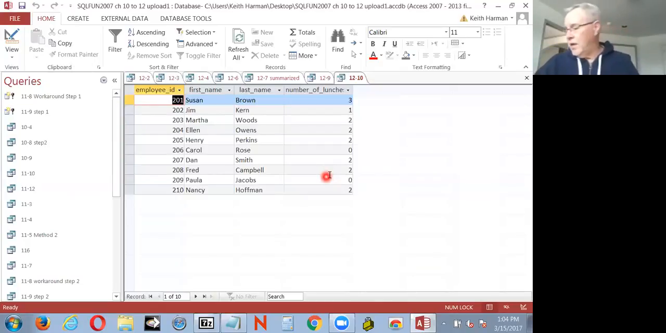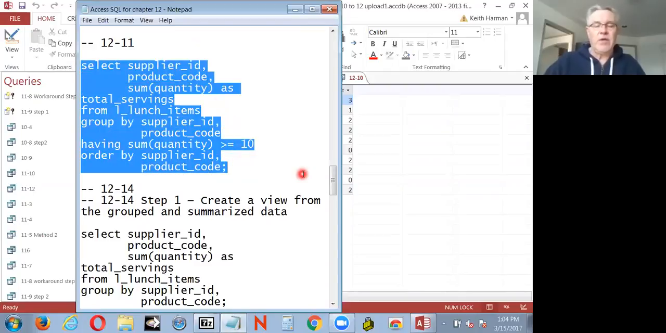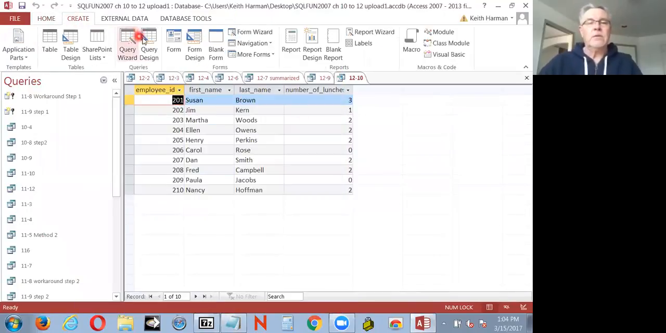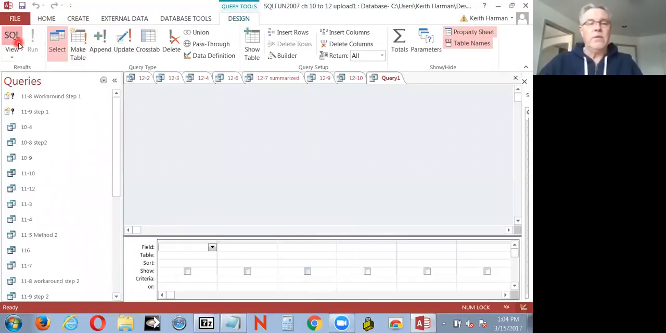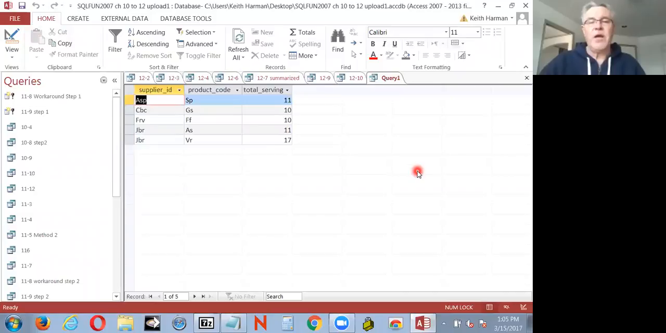Now on page 460, they simply add in the having clause. As you've seen throughout the course, we just build progressively. And this time we're going to be doing some ordering and grouping. The SQL, run that puppy. And there's the supplier ID, the product code, and the total servings. And that's the result set at the bottom of page 461.